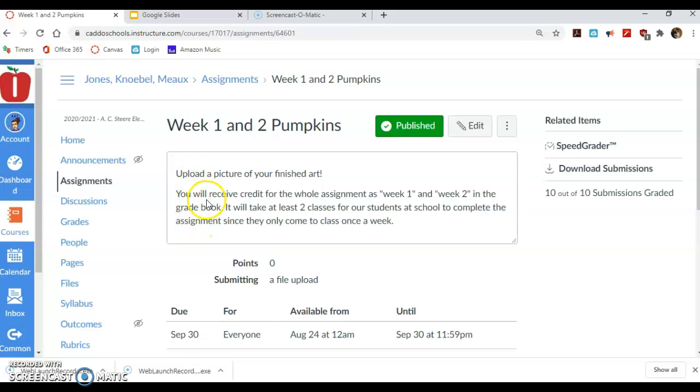Those of you that have been doing a great job of turning in your artwork, I've loved seeing them, and I will always leave you comments and grades so that you know that I got your work.